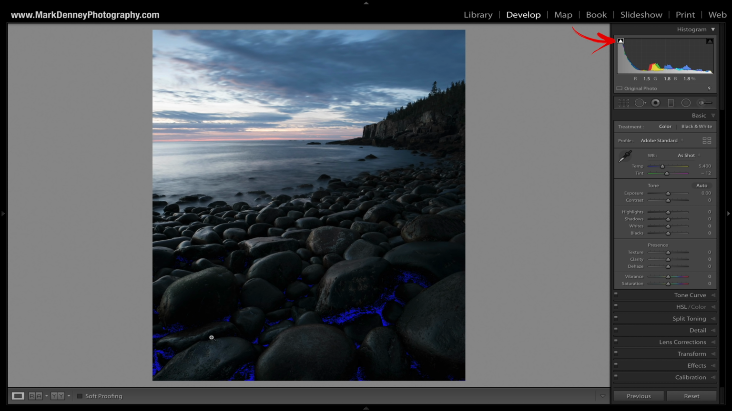And what I have found is that coming up here and clicking on the shadow clipping indicator, which is this little triangle here, and you'll notice all of this blue area that's now highlighted. What that means is that these areas right through here are areas where there is no shadow detail at all. It's basically just pure black, which isn't a good thing either.